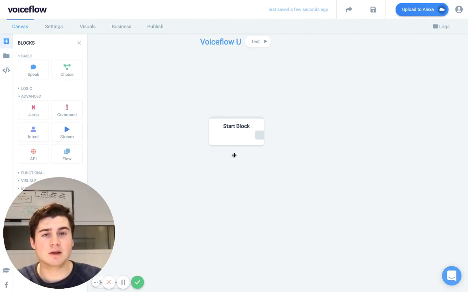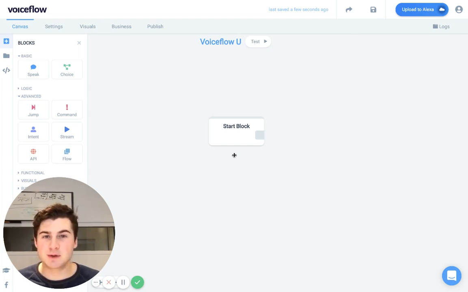Now, what the stream block allows you to do from a high level is play high quality sounds that are longer than 90 to 240 seconds on your Alexa devices. Of course, you can play shorter audio clips as well, but we do have the speak block, which allows you to play short audio clips, so we definitely recommend that if you're not looking for high quality sounds, if you're just looking for a normal quick sound effect, use the speak block. I'll put a link in the video description below for you to check out that video.